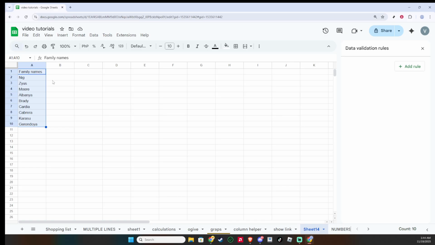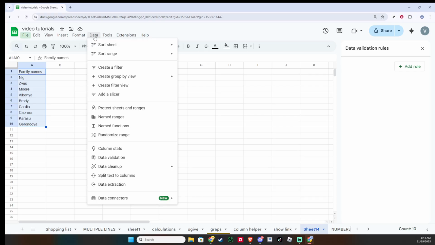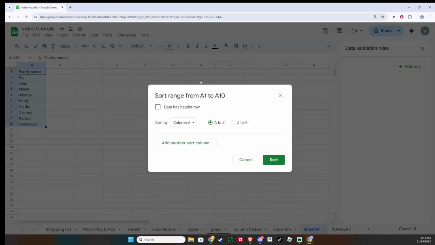Next, look at the menu bar across the top of Google Sheets and click the Data menu. This is where all the sorting and filtering tools live. From the list that opens, choose Sort Range. Sort Range tells Google Sheets to sort only the column or selection you've highlighted, rather than the entire sheet. That's helpful when you're focused on a single column of names and don't want to rearrange other columns.